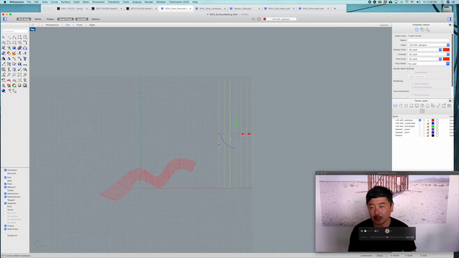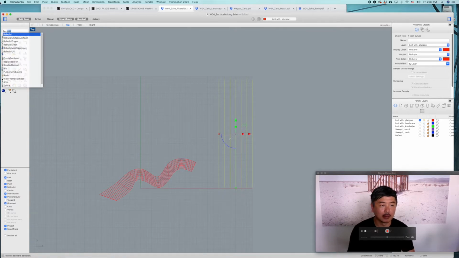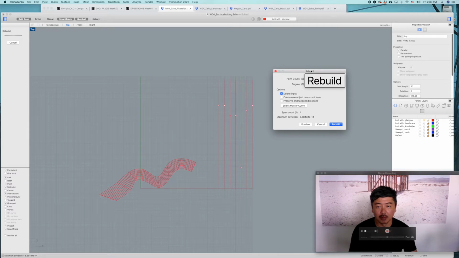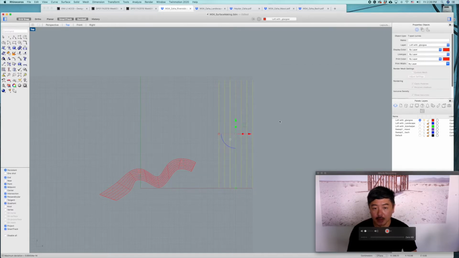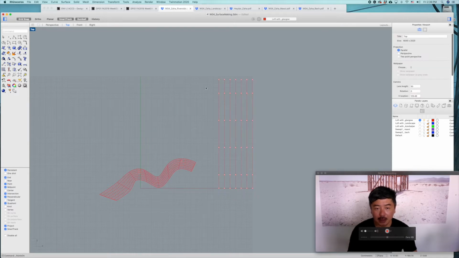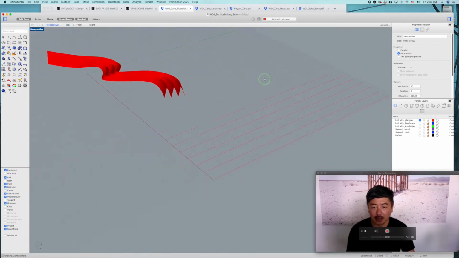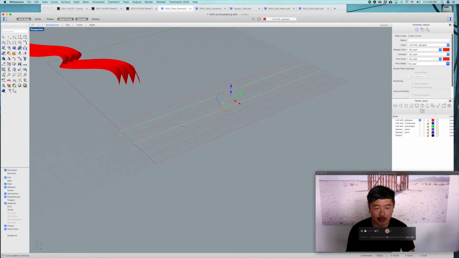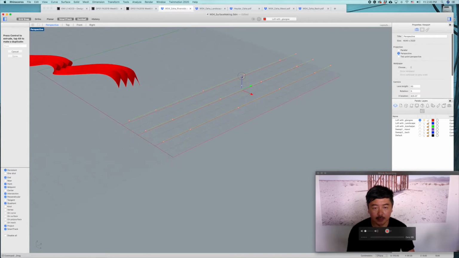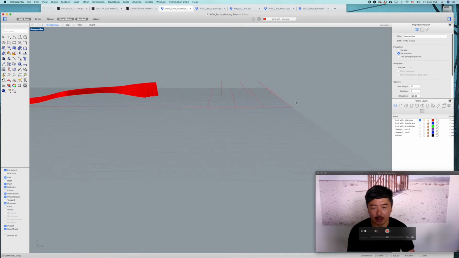So now these are just lines with two control points and 1 degree. So we will run the rebuild command. Rebuild, and change the point count to 6 points and 2 degrees. So what it did was it changed these curves to these curvy lines with six control points. That's quite nice. So now we will take it to the perspective view and move every other one upward. Okay, so it will create a sense of kind of zigzag movement.